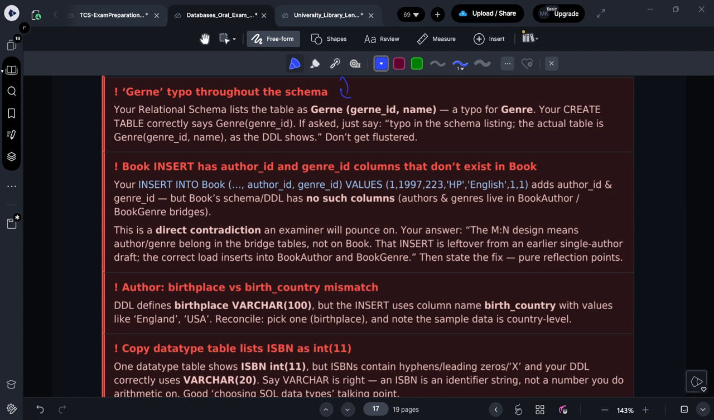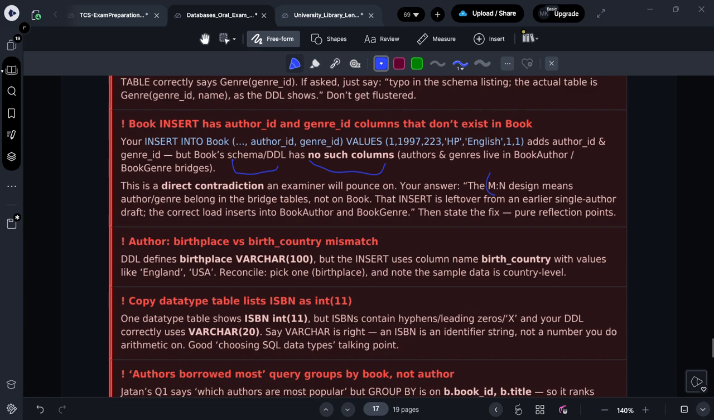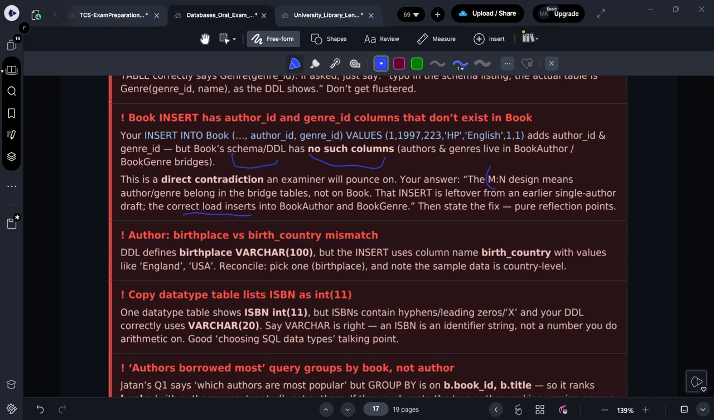So the book insert has author ID and genre ID columns that don't exist in book. So these values add author ID and genre ID, but book's schema has no such columns. For example, this is a direct contradiction, and an examiner would bounce your answer. The many-to-many design means author and genre belong in the bridge tables, not on book. That insert is a leftover from an earlier single-author draft. The correct load inserts into book author and book genre. Then state the fixed, pure reflection.